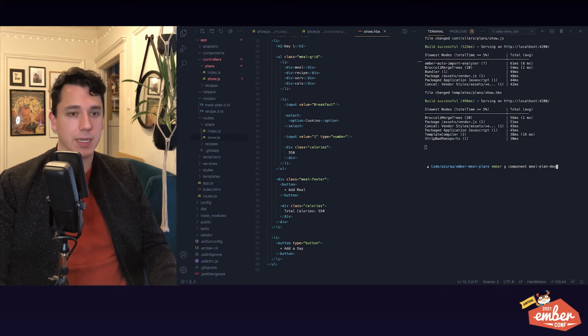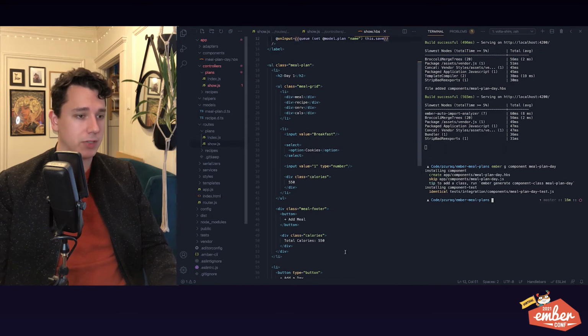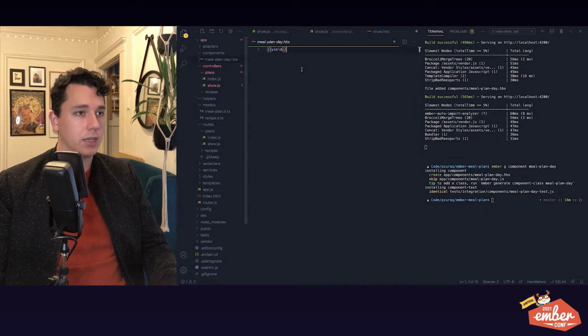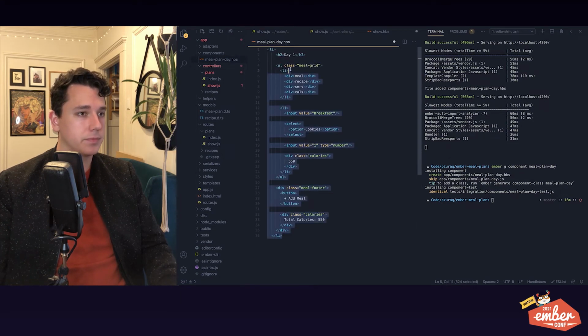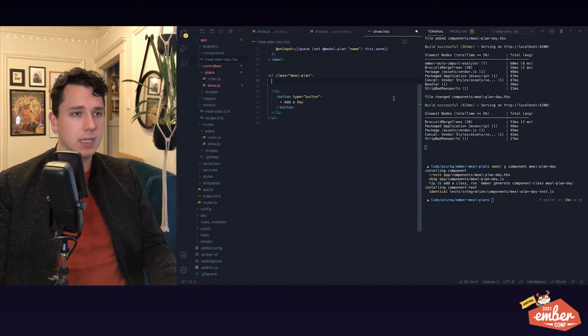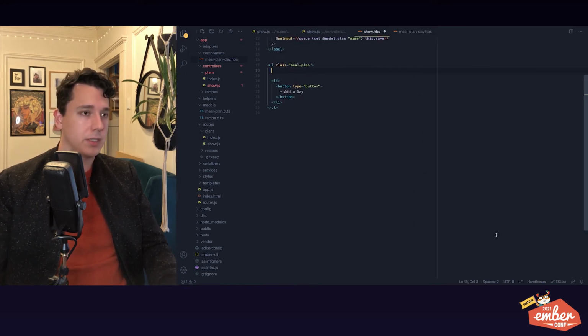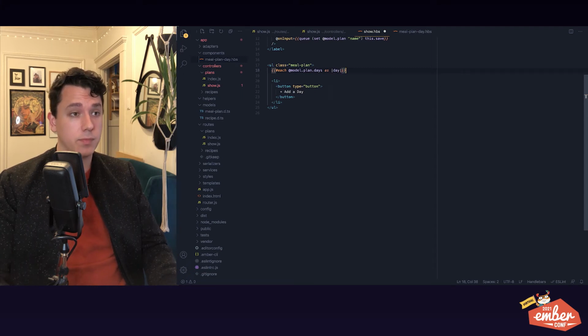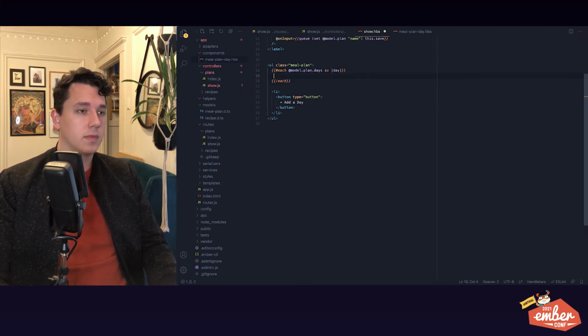Okay. Next up, I'm going to actually extract out a component here because the rest of this template is a little bit complicated for my taste. I don't think we should do this all in one spot. So I'm going to generate a component, then I'm going to copy that code over into this component. And then what we're going to do is loop over model.plan.days as day. And we are going to invoke our component, meal plan day.